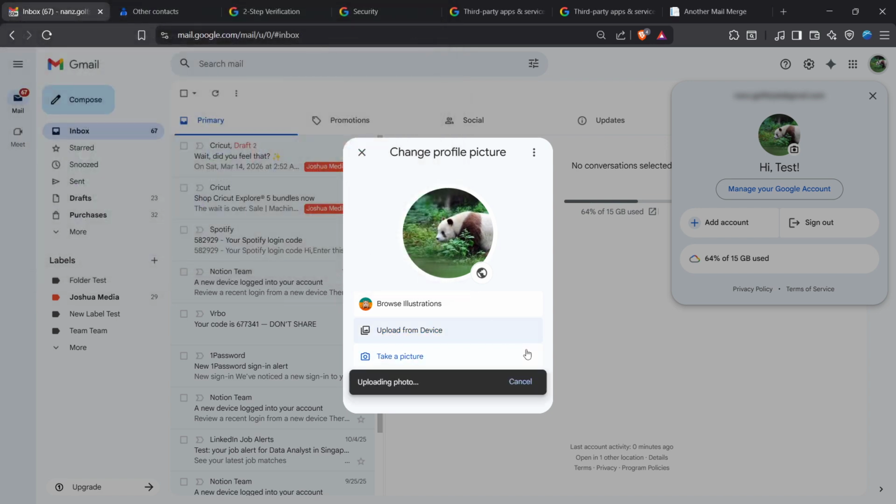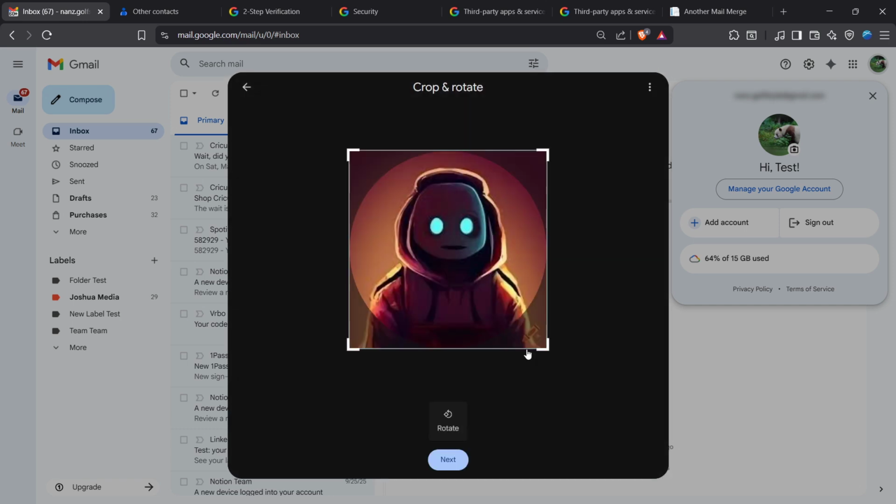For the best results, choose a clear, high-resolution image, ideally with your face centered and good lighting. JPG or PNG files work great, and a simple background helps your photo look clean in the small circular frame Gmail uses. After the file uploads, you'll see a cropping and positioning tool.